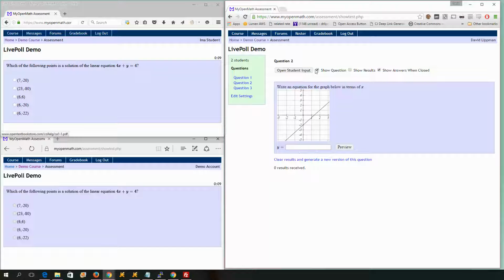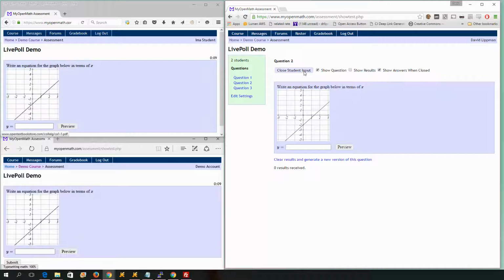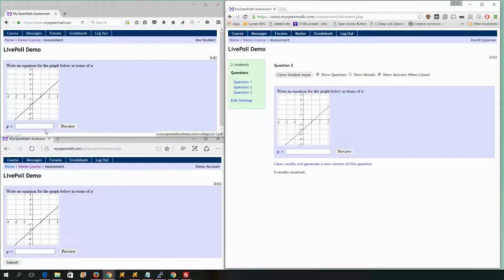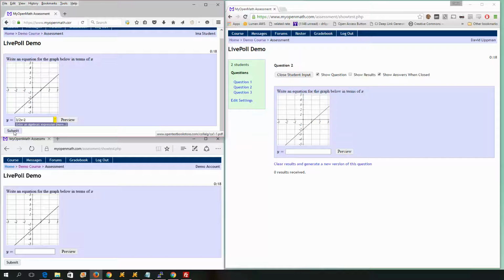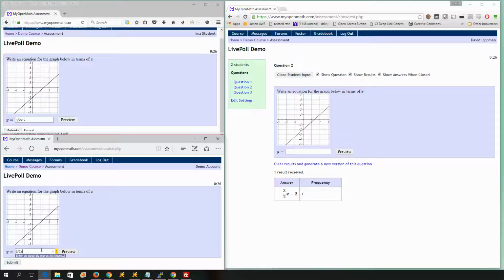This is an equation problem. So this one's going to be a little different in terms of what happens with the student input. Here we go. Over on the student side, I'm going to type in 3/2 x minus 2, and hit submit. And if we show our results here, notice that result pops up there. Now, if this other student were to type in exactly the same thing, it will just show up as two results that are the same.